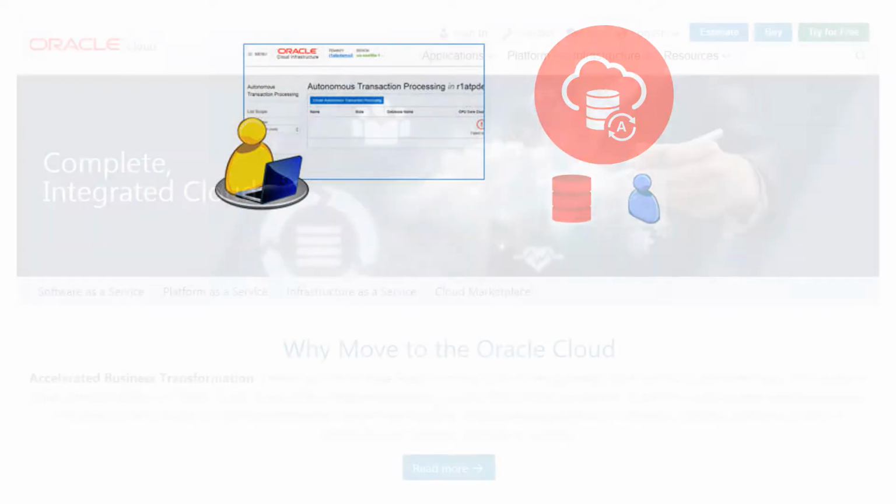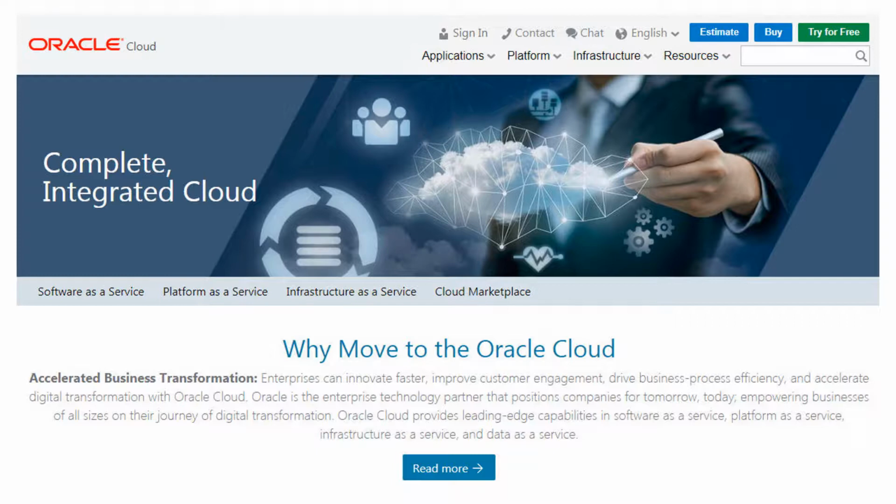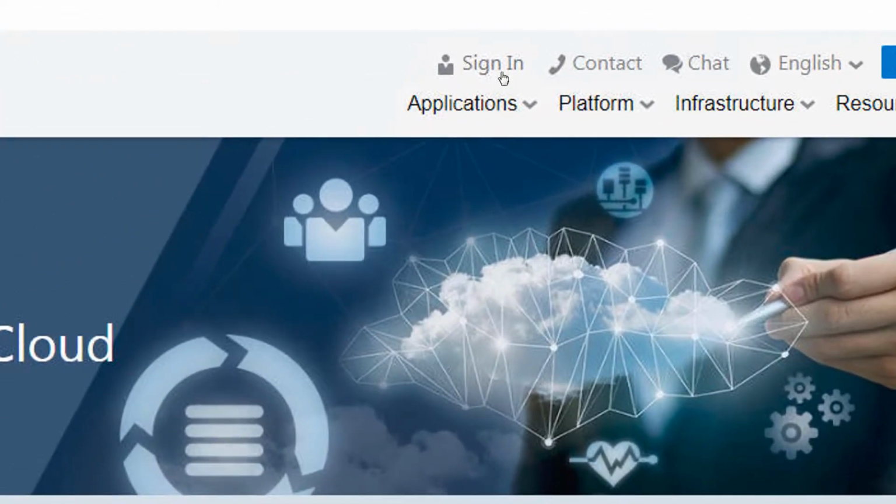Use the Oracle Autonomous Transaction Processing console to create an instance and create a user. You can start from the cloud.oracle.com homepage. Click Sign In.